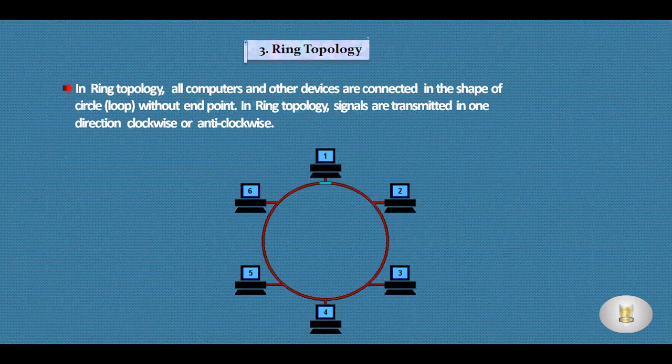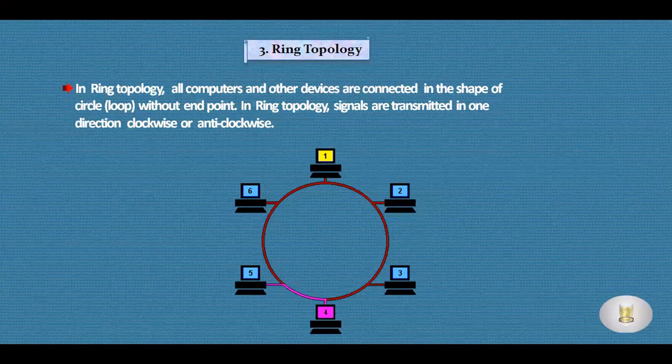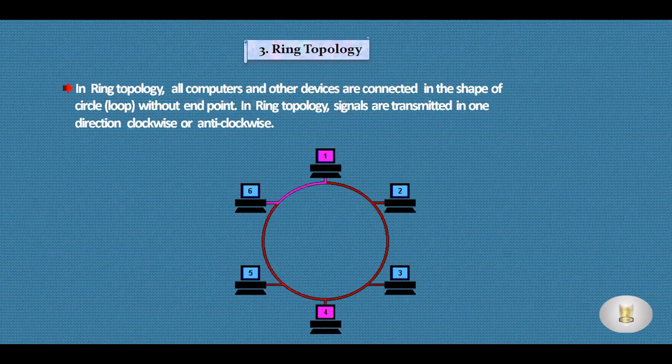Ring topology. In this topology, all computers and other devices are connected in the shape of a circle without an endpoint. In this topology, signals are transmitted in one direction, clockwise or anti-clockwise. As you can see in the diagram below, all the devices are in a loop, and you can see the signal traveling in only one direction, clockwise. So this is a diagram of ring topology, and it is generally made in a small area.